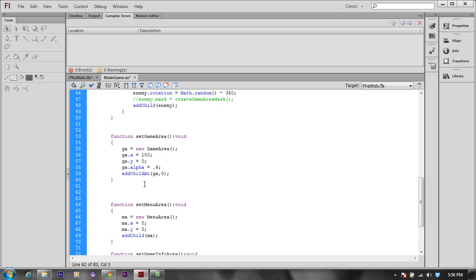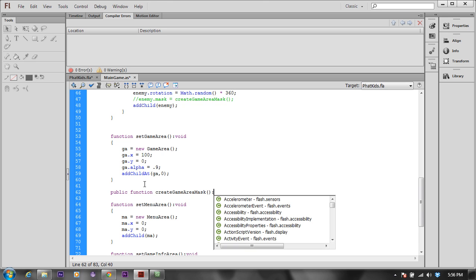Now the mask is going to allow anything within the mask area to be seen. When it goes outside of the mask area, it won't be seen. So in effect, this function, I'll go ahead and make it public. And let's say the function is called createGameAreaMask. It won't take an input parameter, but it will return a sprite.